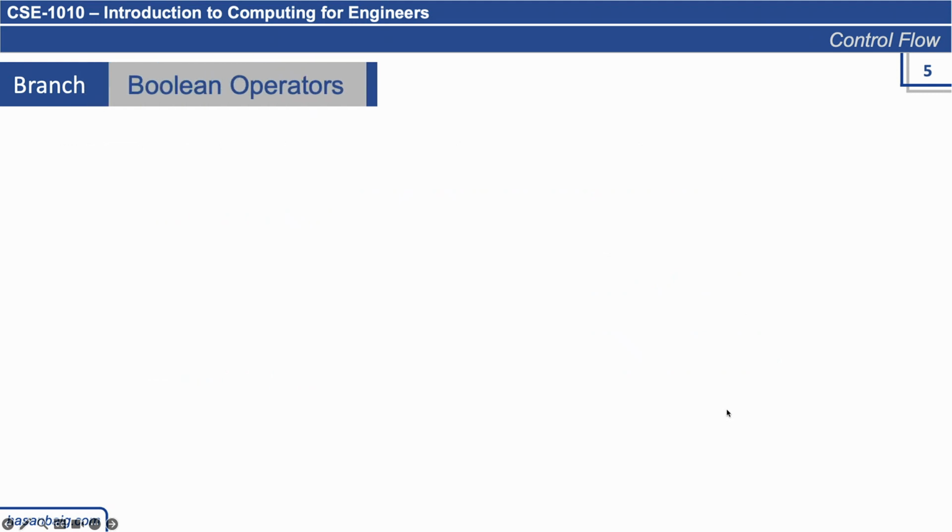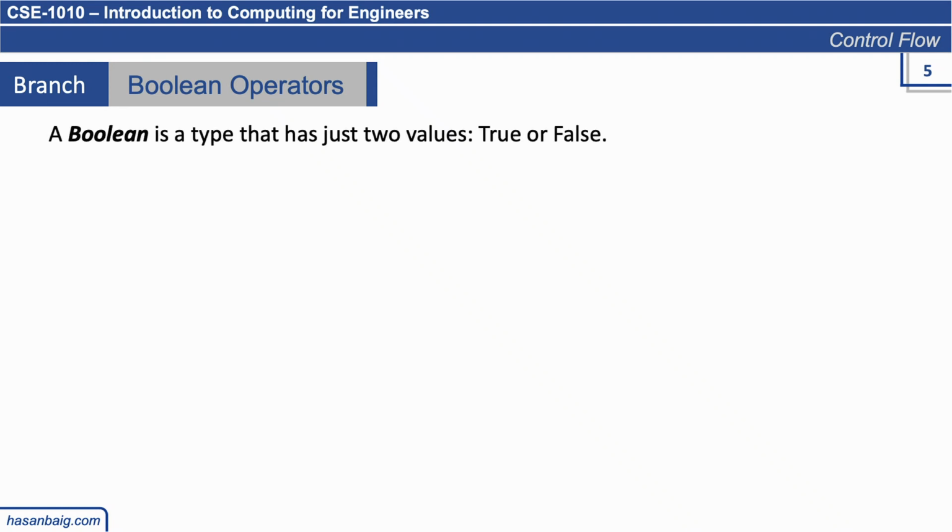Let's talk about Boolean operators. Just as we have arithmetic operators like plus, minus, multiplication, and so on, similarly we have Boolean operators. First of all, know that Boolean is a data type that has only two values, true or false. Just like an integer data type has whole number values like 1, 2, 3, 4, 100, 1000, whatever.